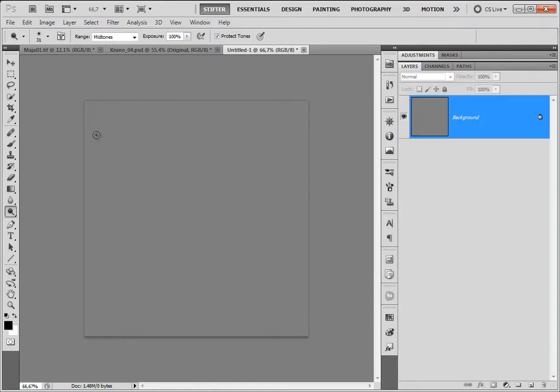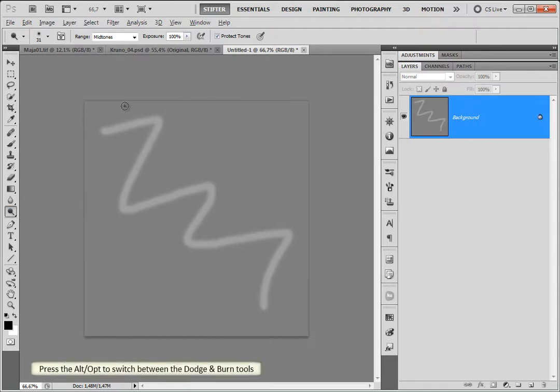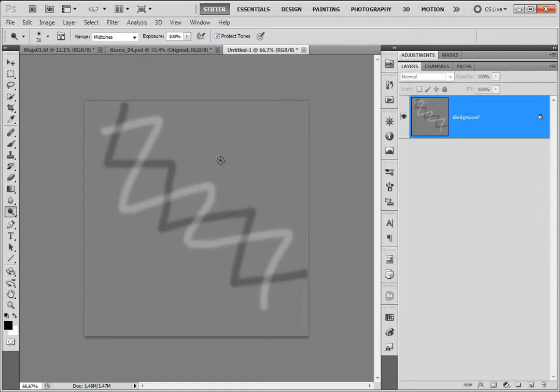Now if I use my brush, or actually in this case the dodge tool, I'm going to do exactly what I would expect. I'm going to lighten parts of the image. Here's an interesting tip. If you use your Alt or Option key, you will on the fly switch from the dodge tool to the burn tool. So if I use the dodge tool and I press my Alt key, I'm going to temporarily switch to the other one. So when I paint, I'm actually painting on the fly with the other one.